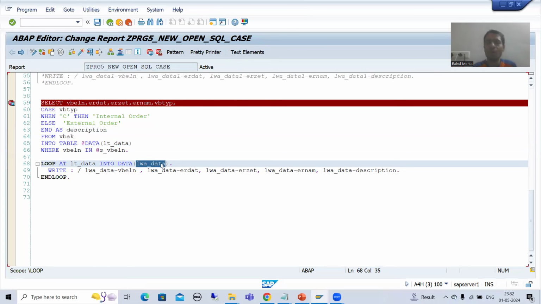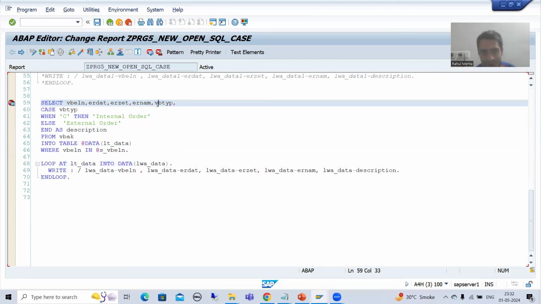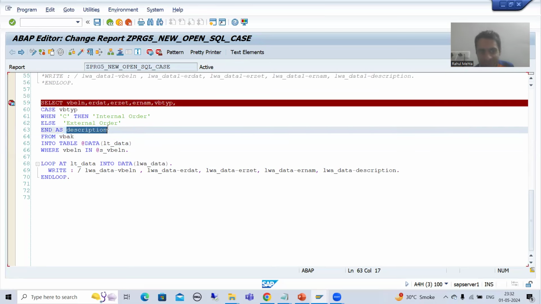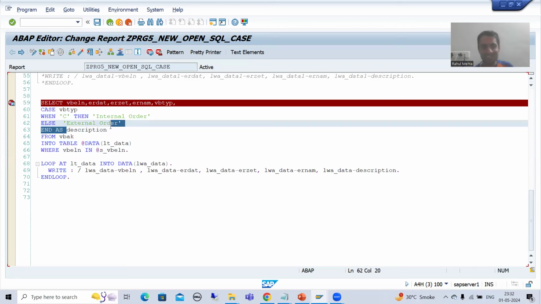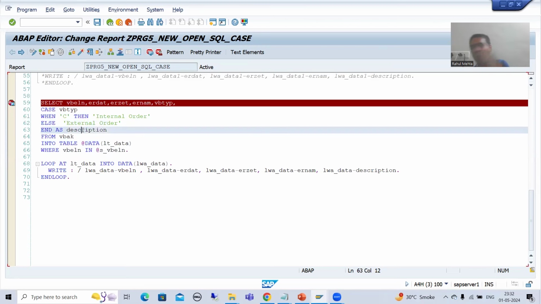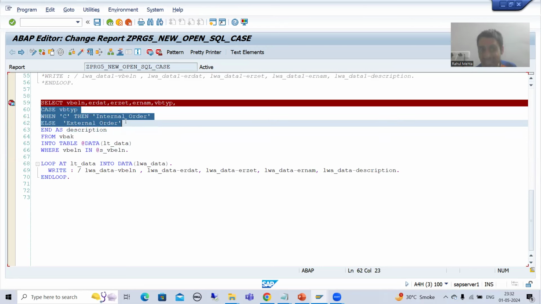Then I showed you in the debugging mode, we got the six column. These five column from the database table. This description column is not from the database table. This description column data is coming based upon this case condition, and just see how useful it is.